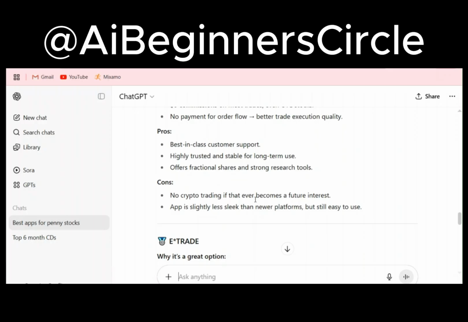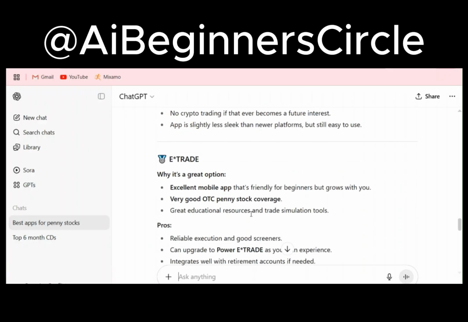Cons: no crypto, if that ever becomes a future interest. App is slightly less sleek than other platforms. I don't think we're worried about crypto right now. We're just trying to get into the OTC stocks, right?